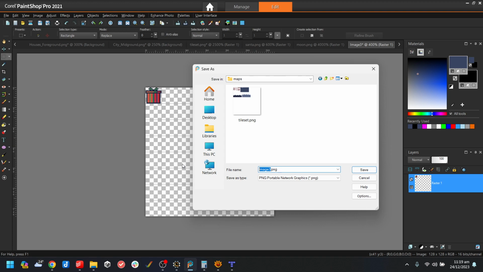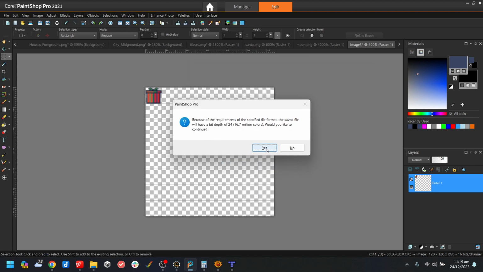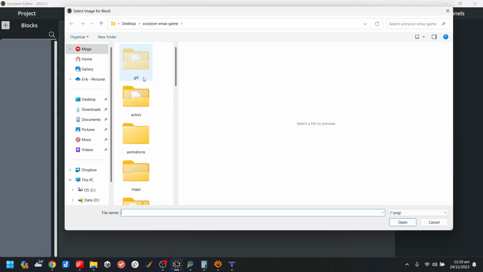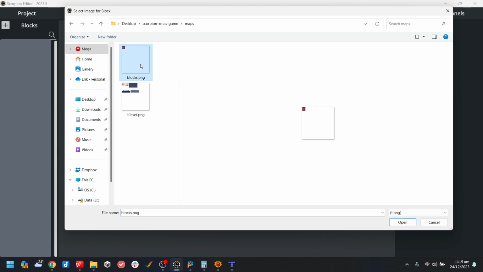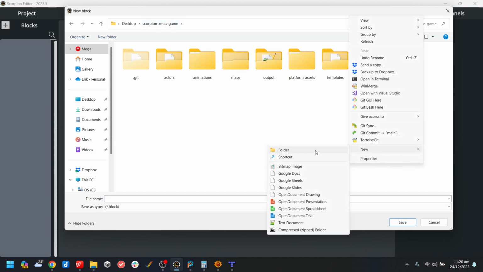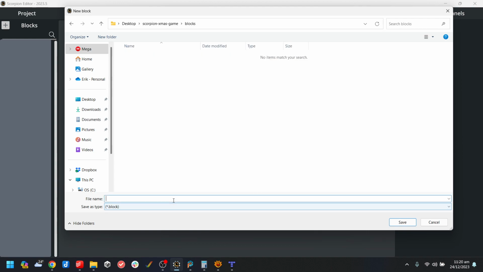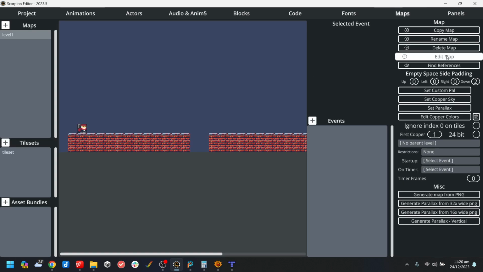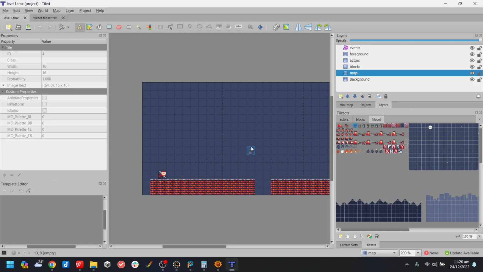Okay, so I'm going to save this as blocks. And I'm going to make a block. So I need to select that image, and then I'm going to put maps with a little block. Oh, actually, no, I should have a folder for blocks. Keep it nice and separate. I'm going to call this block present, and it's just going to have that. It is going to be solid. We will need some special code for managing what happens when we actually push into it.